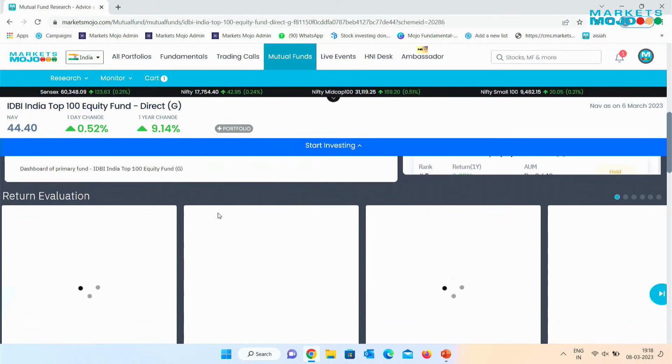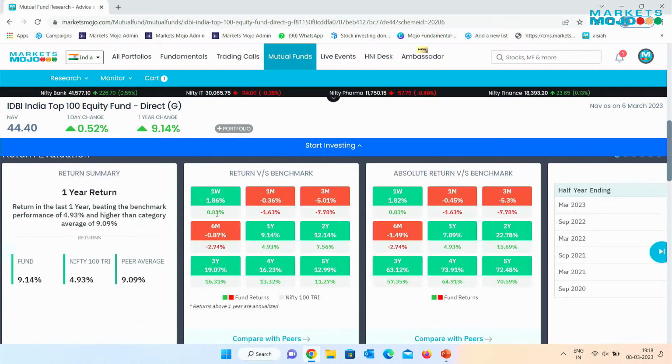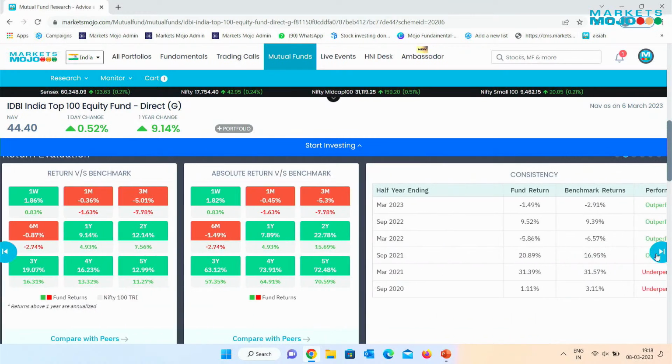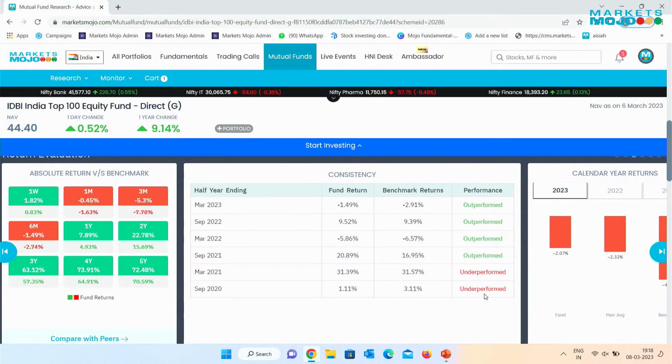Now, as I scroll below, I want to break down the 3 different parts I explained to you. This was the first card I showed you. Now, if you see, this fund has outperformed Nifty 100 as well as the peer average. We can't just compare to one of them. Okay. And if you look at the consistency over here, you'll get a better idea. For 2 periods, it has underperformed.